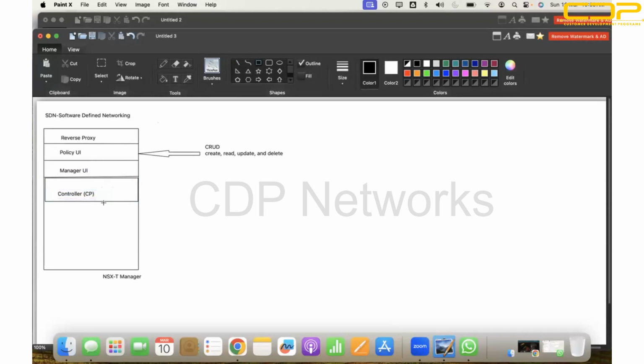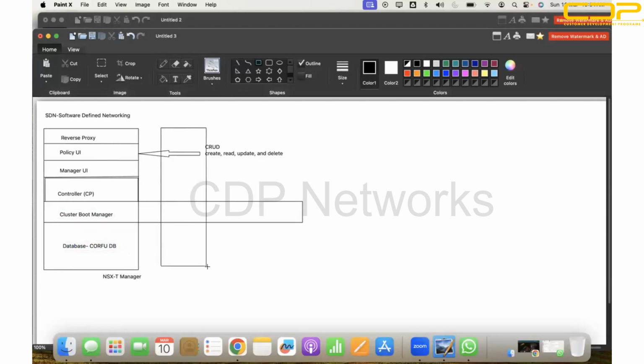After the controller, we have something called the cluster boot manager. This cluster boot manager is responsible for creating a cluster of the database. Whenever you configure anything, it is stored in the database, and this data store within NSX-T is called Corfu DB. Whenever you deploy additional NSX-T managers, it is the responsibility of the cluster boot manager to make them sync.